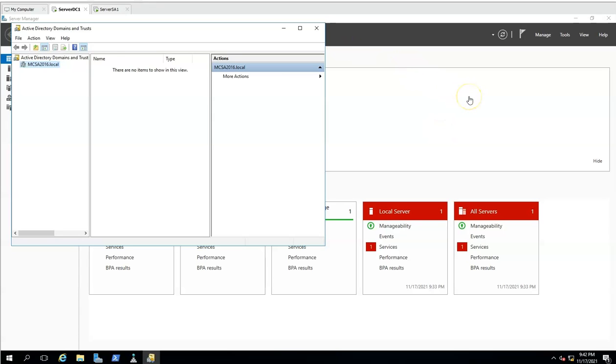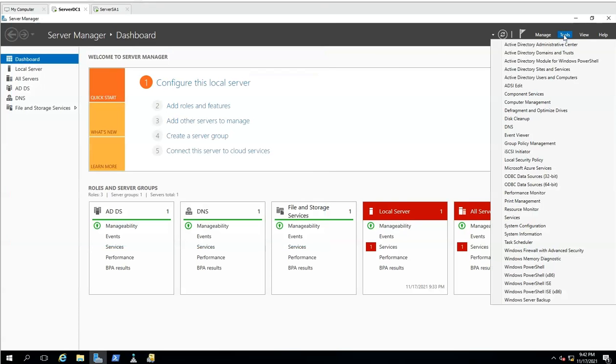All right, we're on activity 7-7 now. And we're going to be creating a subnet and a site. So we'll open up on DC1, we will open up sites and services.